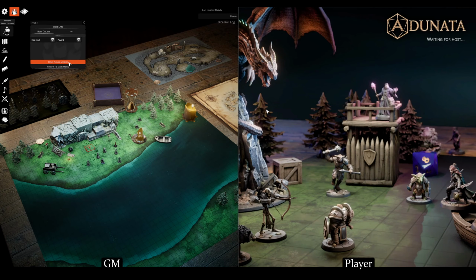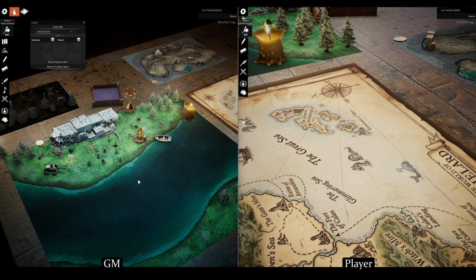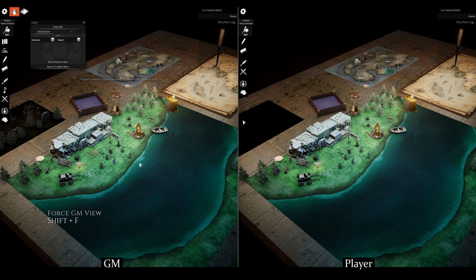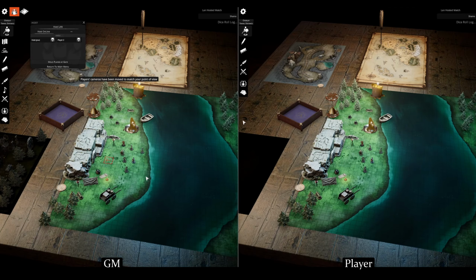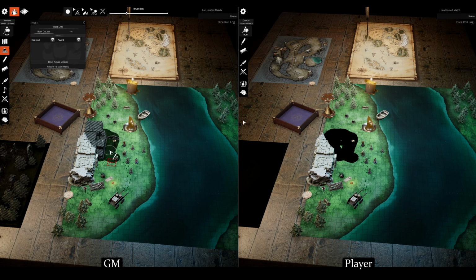I'm gonna open the gate to this hypothetical player so you can see how things work for both sides. I'm also gonna press Shift plus F as master to make all the players' cameras match mine. With the fog of war tool here, you can hide and reveal areas on the map just like a 2D virtual tabletop.